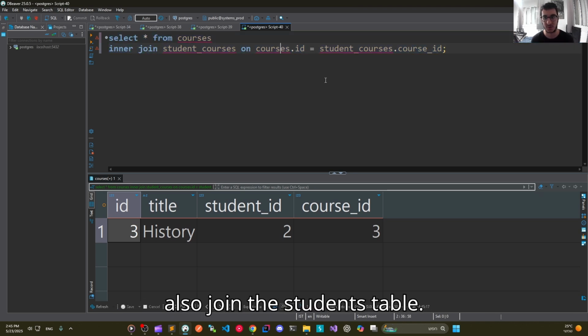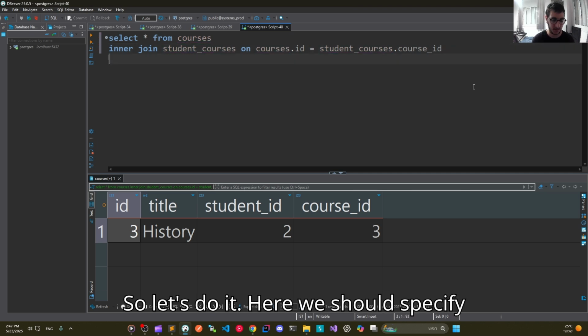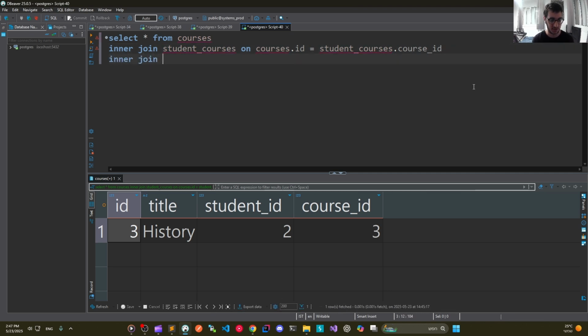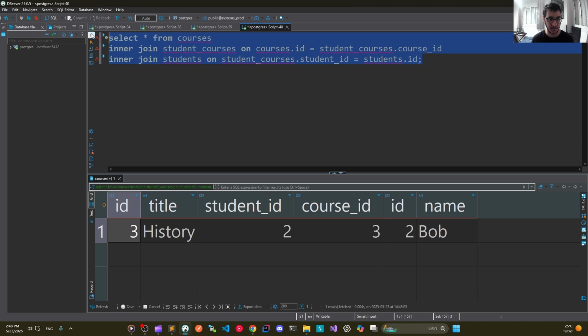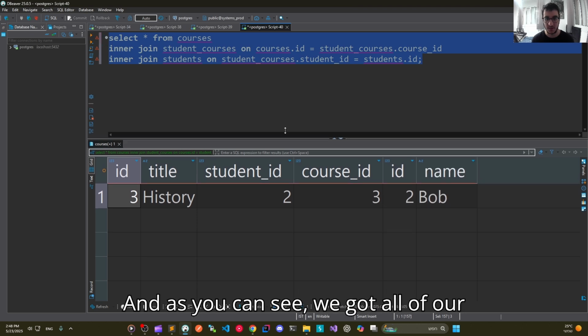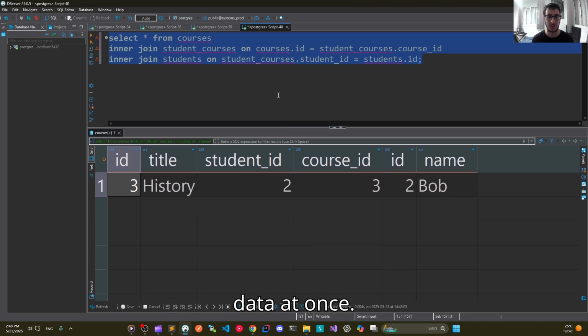Now we should also join the students table. So let's do it. Here we should specify join again, inner join students on student courses dot student ID and students.id. Let's try to run it now. And as you can see, we got all of our data at once.